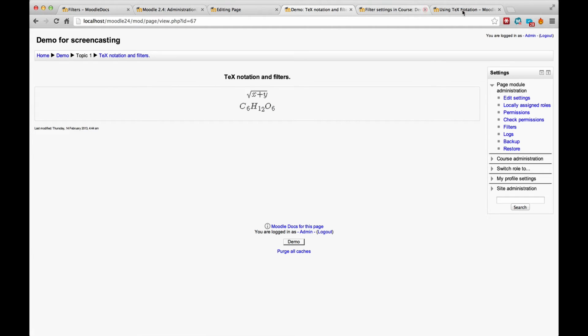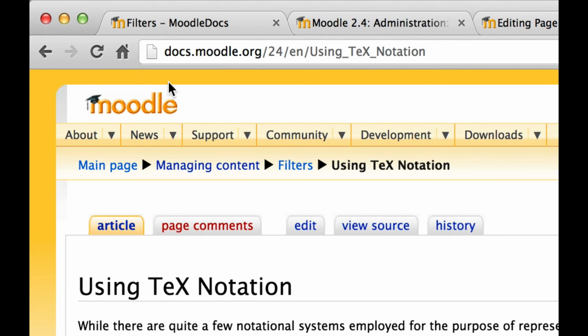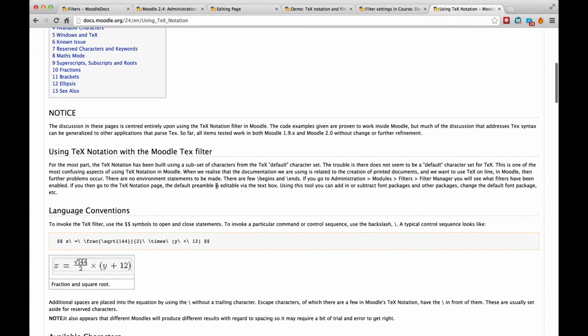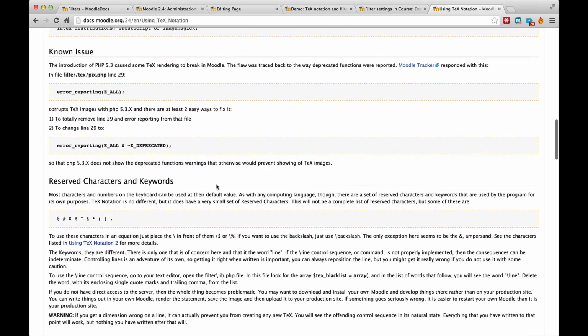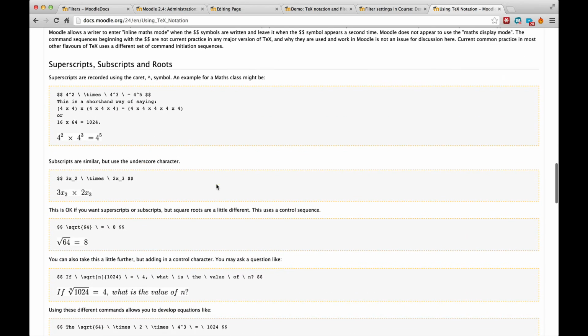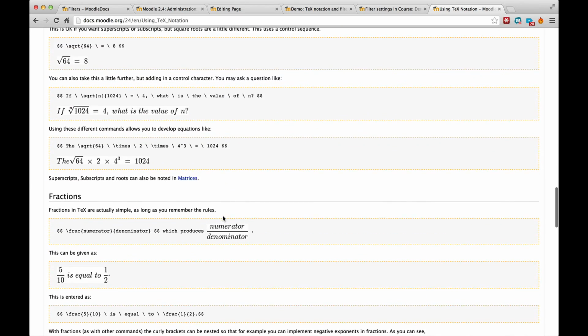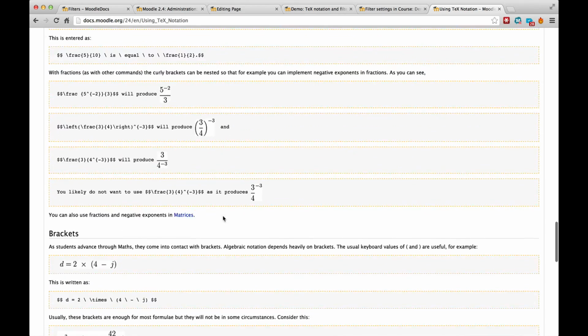So if I just show you a few more examples of those, again back to docs.moodle.org, this time using text notation. There's a huge bunch of examples here. It takes you through and it talks about the different options that you can use. So again, quite useful for a maths teacher.